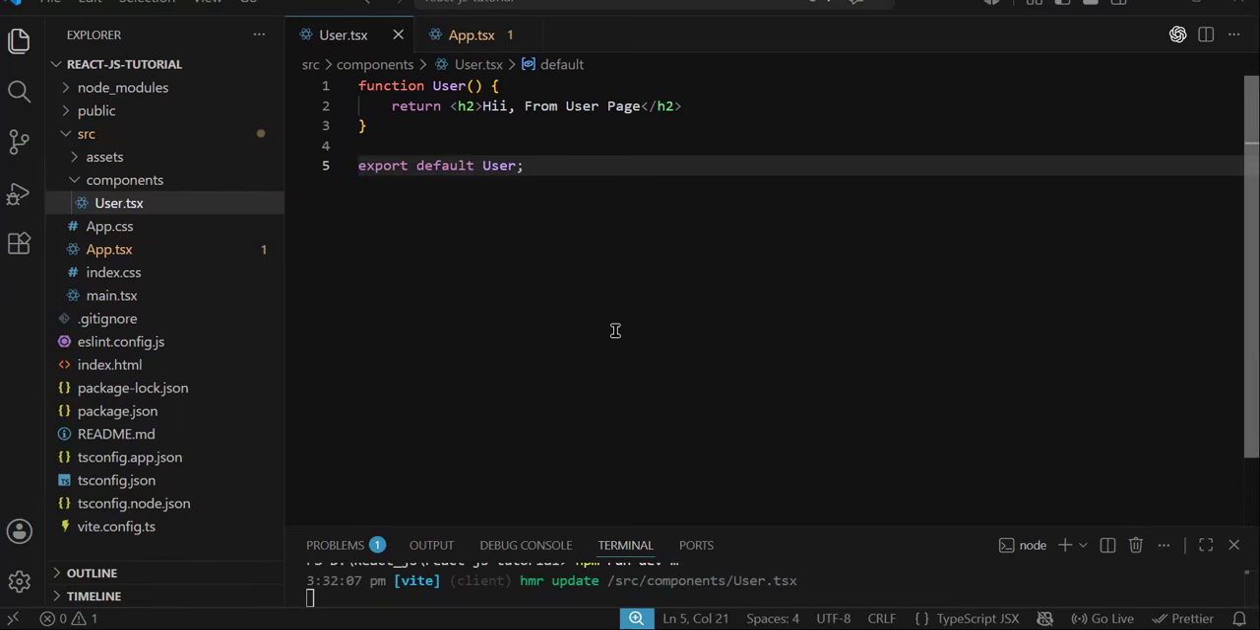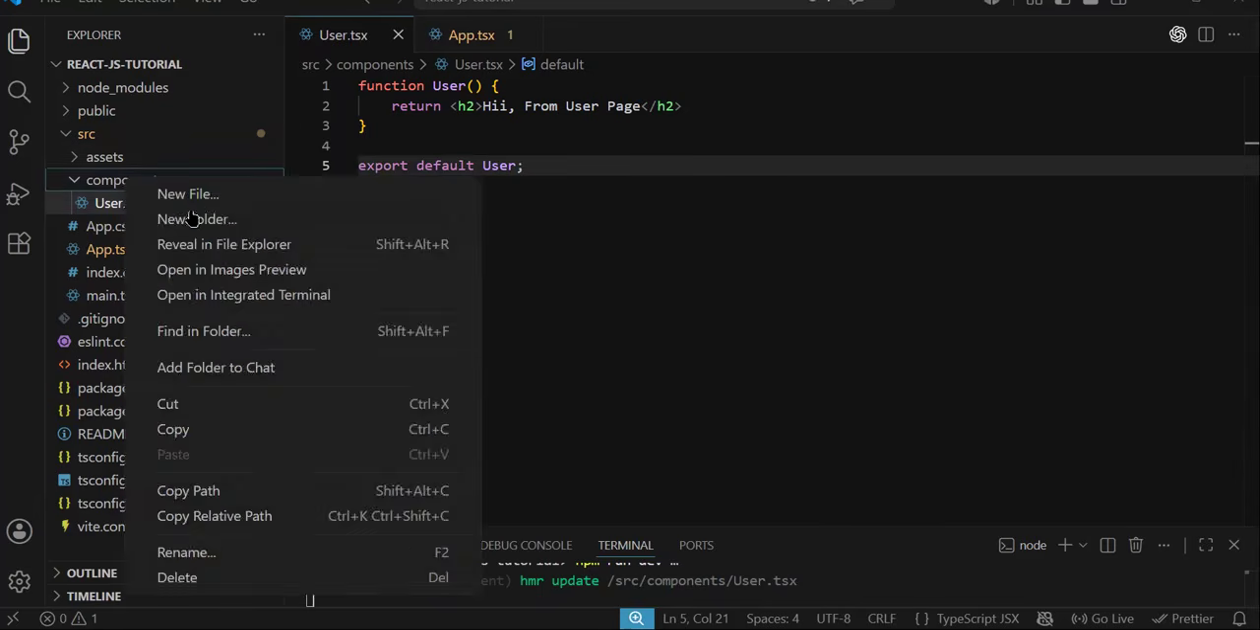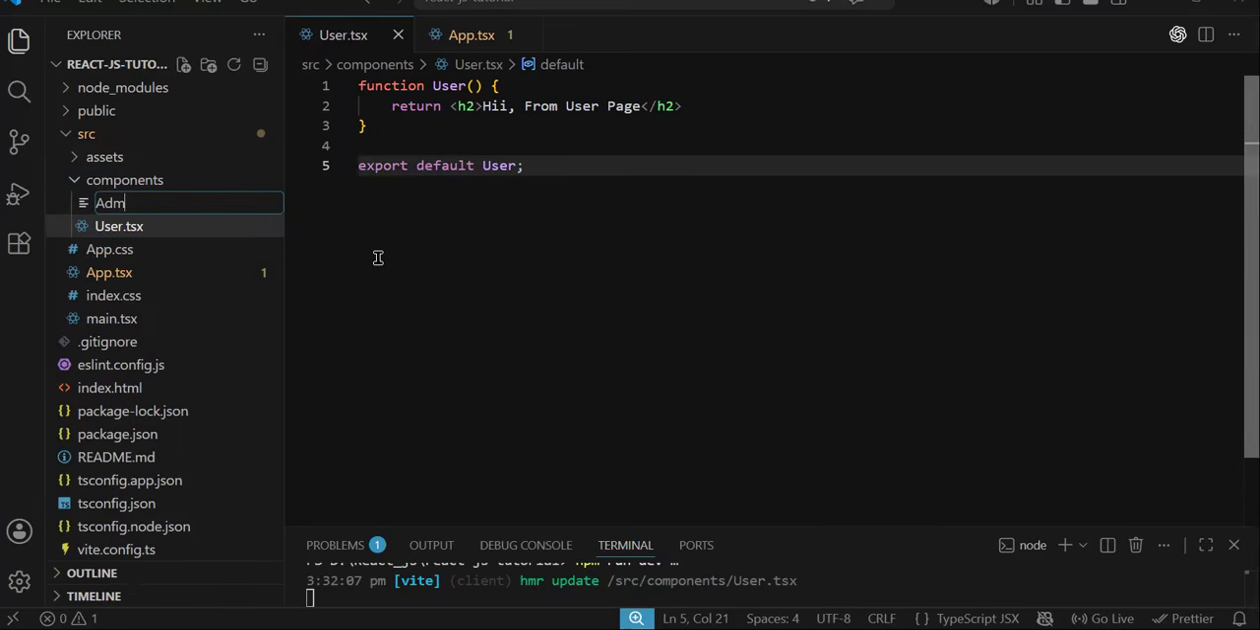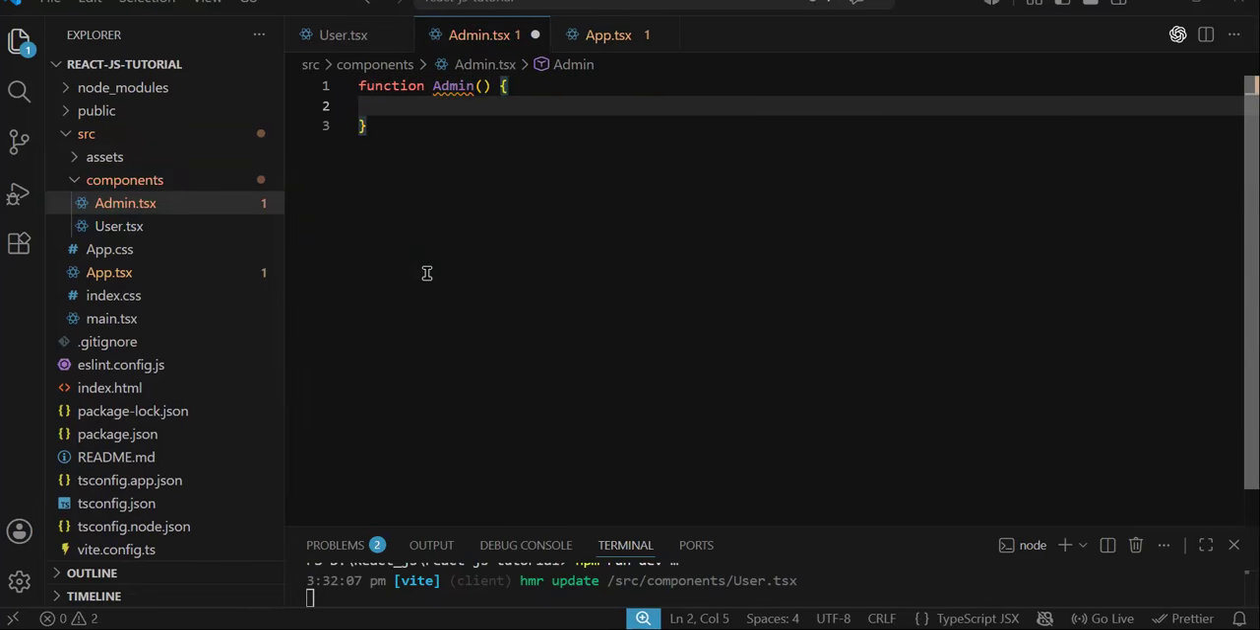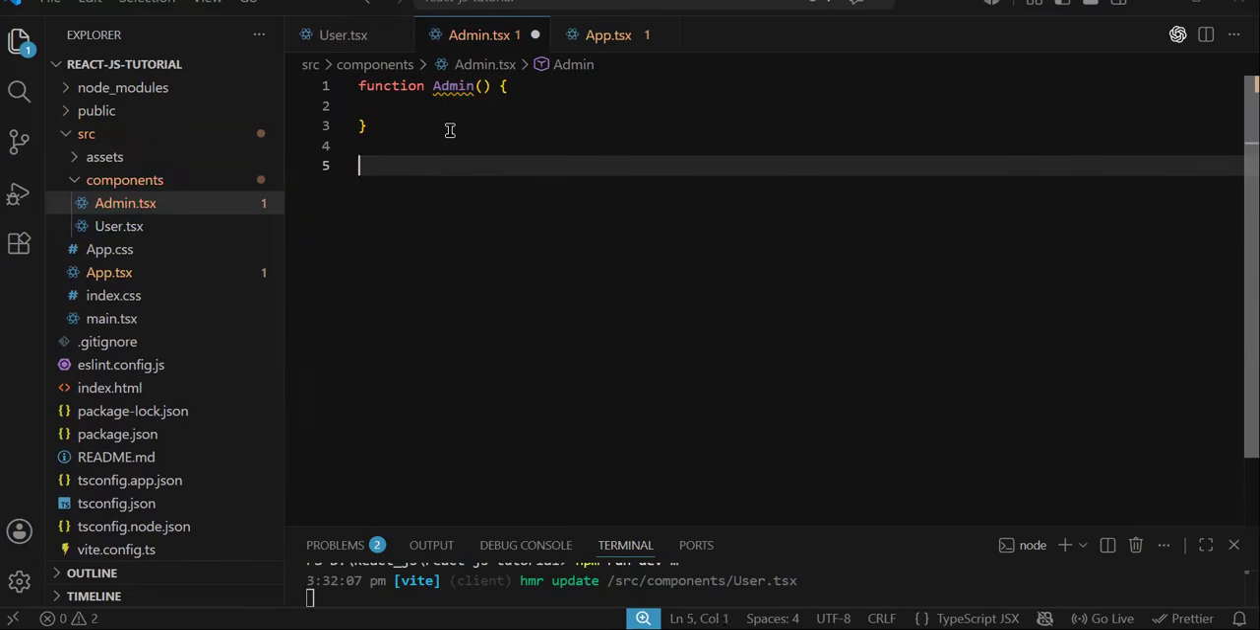A component is nothing but a function which is supposed to return some HTML template. Now there are some rules. The component name should always start with a capital letter. That's why I have given User as capital, right? Let's try creating one more component, let's say admin.tsx, and a function. Your file name and your function name should be the same.